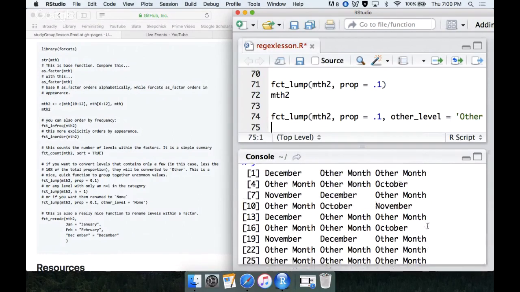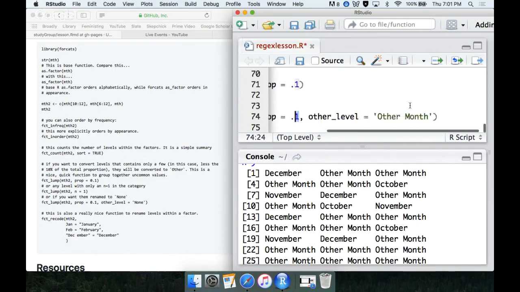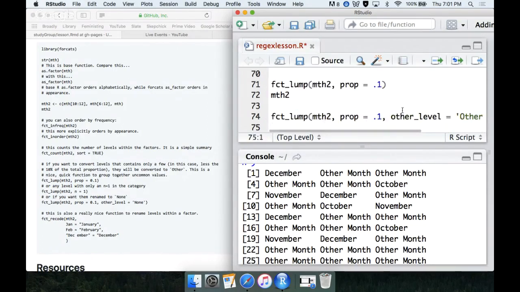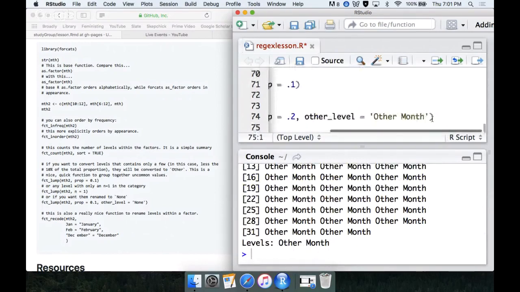So, I mean, this doesn't look that much better, but everything that appears less than 10% of the time in the sample got labeled as other month. So let's increase this number maybe to 20%. There are no months that take up 20% of that sample, so they all got labeled into the other month group.